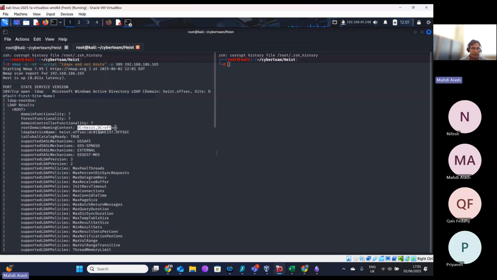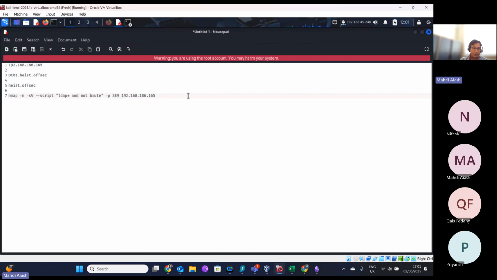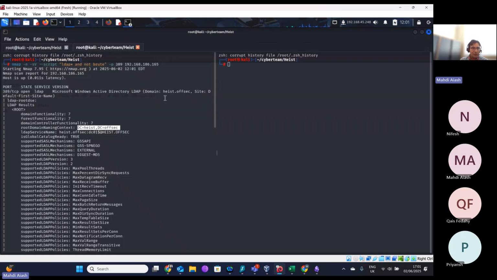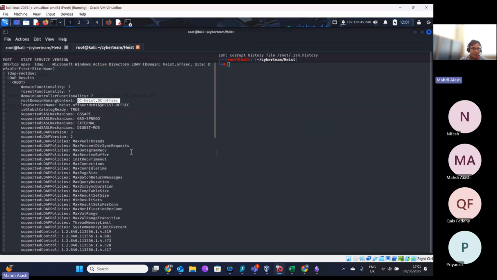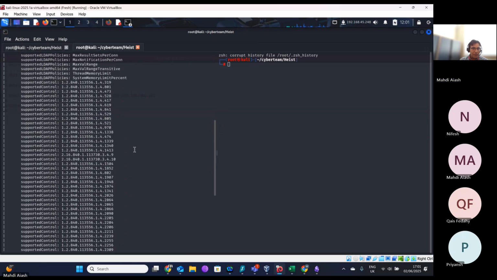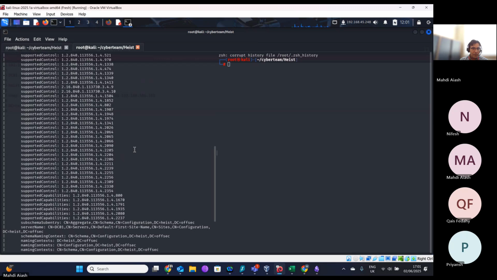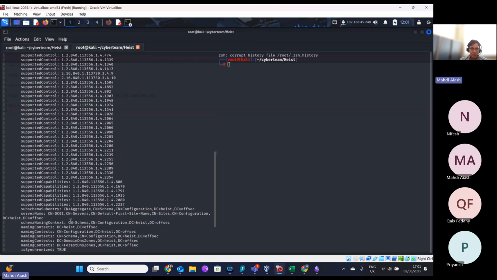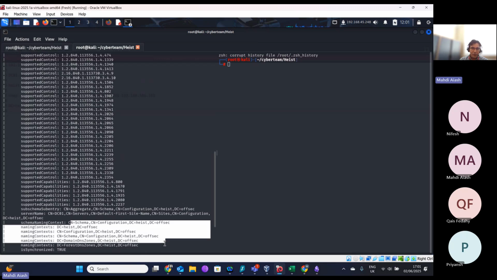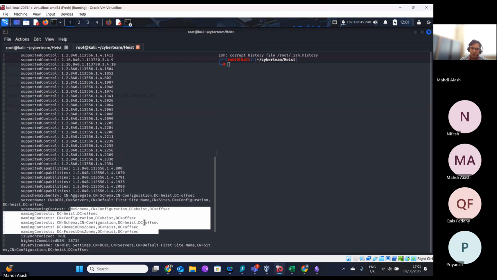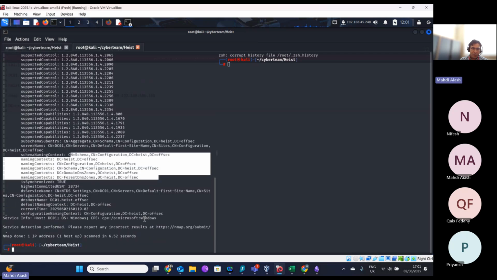So okay, DC Heist, DC offsec. That might be useful if we need any Active Directory information. That's just the generic Active Directory structure for this domain. Nothing important here. I cannot see passwords. I cannot see usernames. I cannot see anything. Okay, fair enough.